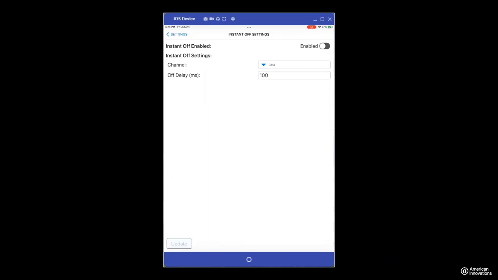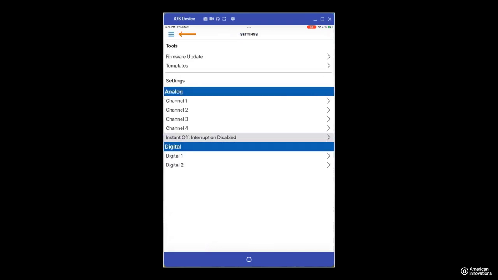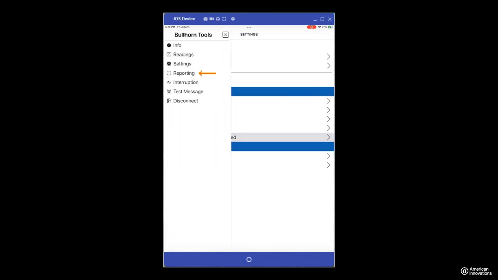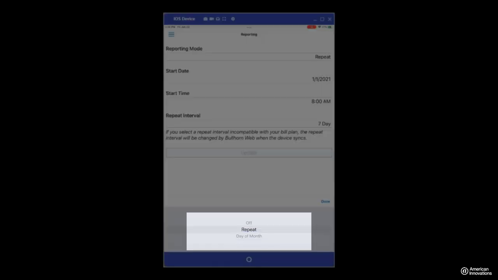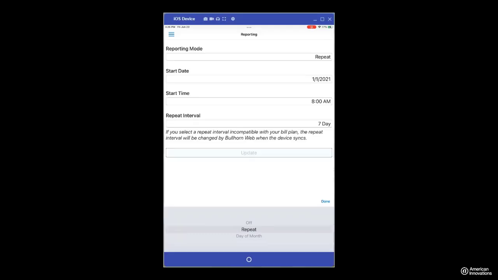We will now review the reporting configuration available in Bullhorn Tools for your RM5 system by accessing it from the main menu. On the reporting page, you can access the reporting mode. Available options are off, repeat, and day of month. In our case, I'm going to keep it configured for repeat.